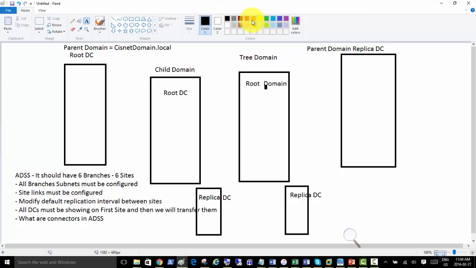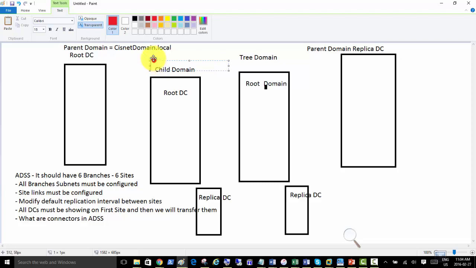Okay, now I need to name the child domain as well. Child domain would be anything, Toronto or Brampton dot sysnet domain dot local. This is an example of our child domain we're gonna create. And then tree domain has to be totally separate. It's a separate company, a group of companies having another company, but they want their employees to be in the same forest, right?